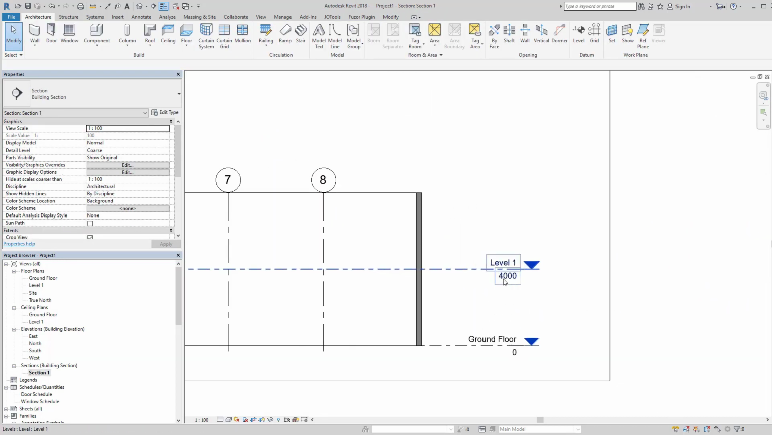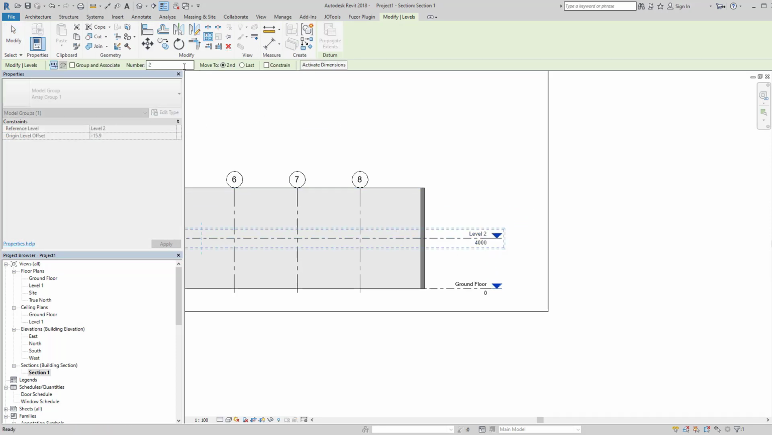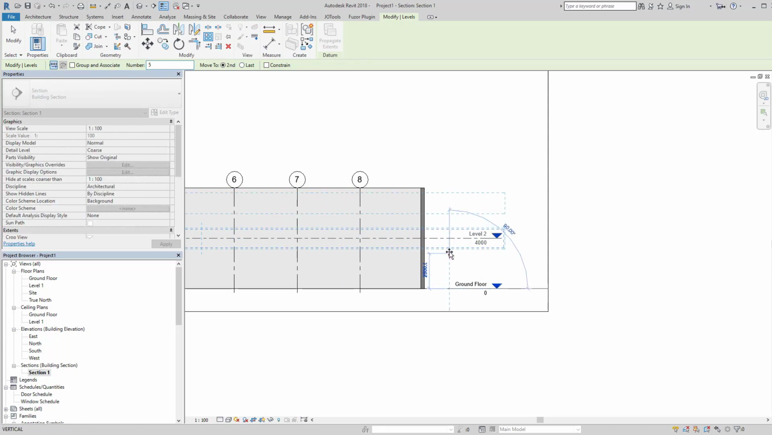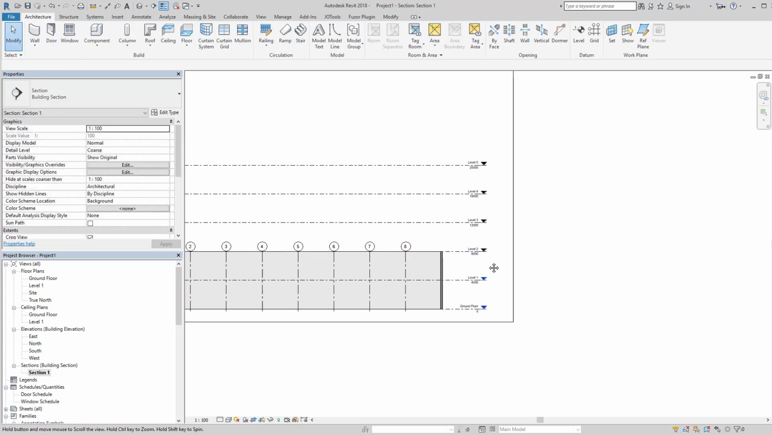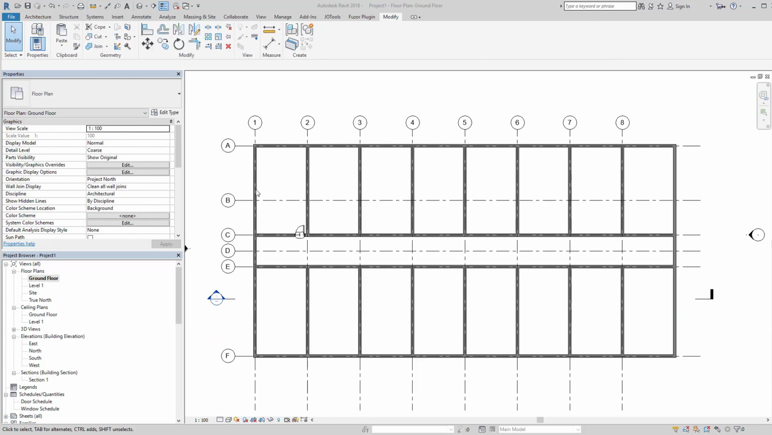This also works for levels. We've got a level and we array this up. So we want 5 levels. You can see here I've got level 1, 2, 3, 4, 5. It's automatically filled that in for me.